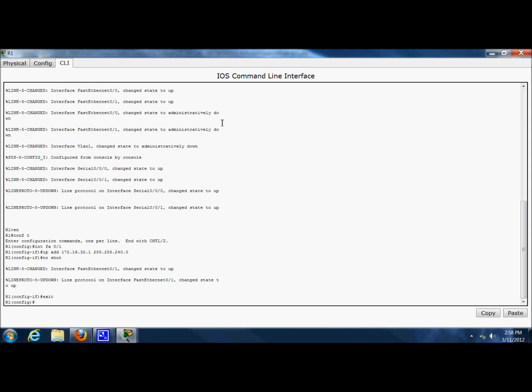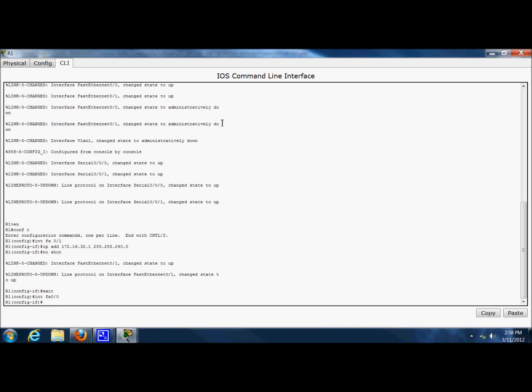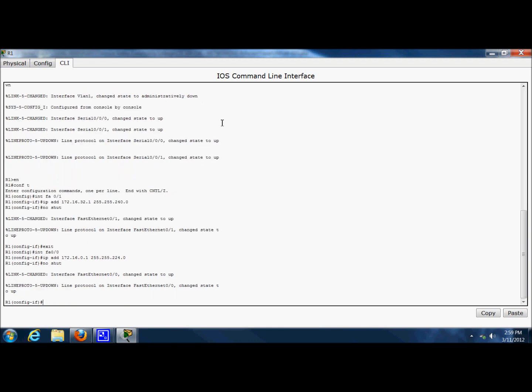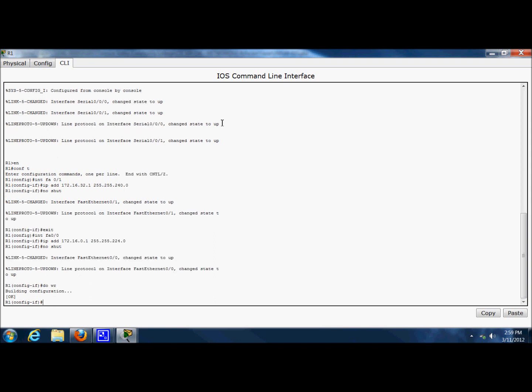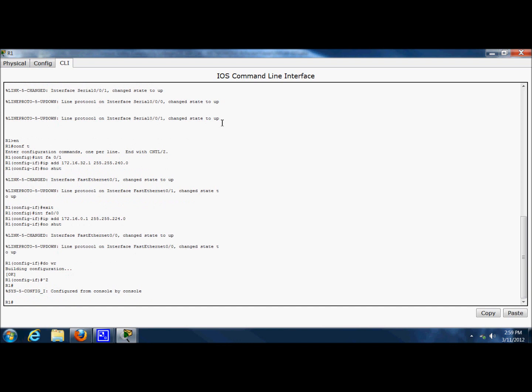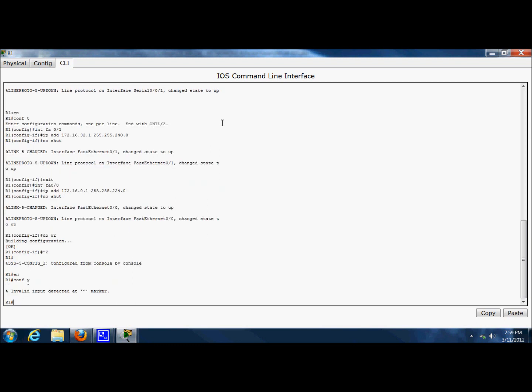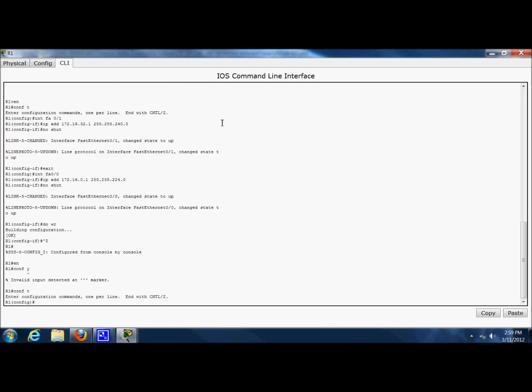I know I could probably go to interface 00 through that, but I've been having some difficulties. And I just want to make sure I'm doing it just properly. So IP address 172.16.0.1 255.255.224.0. No shut. Okay. Do run. Control Z, enable, config T.